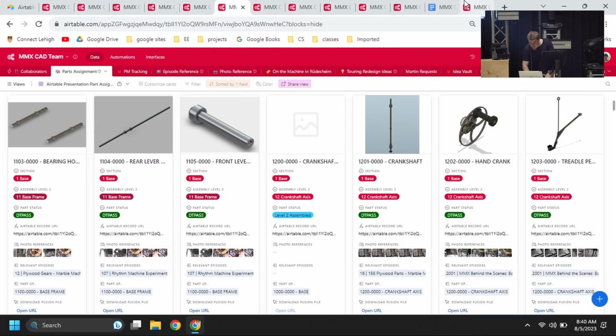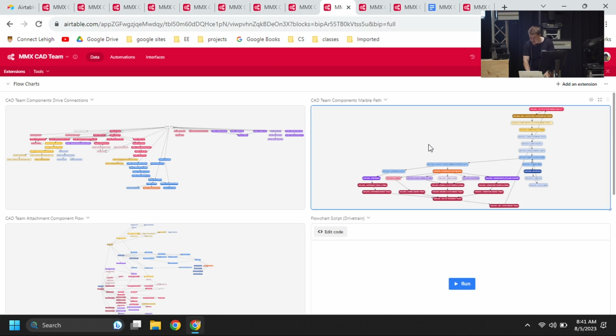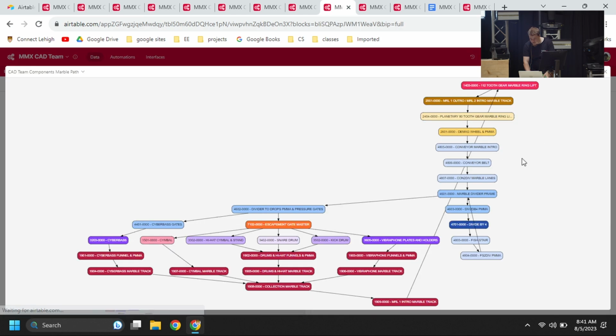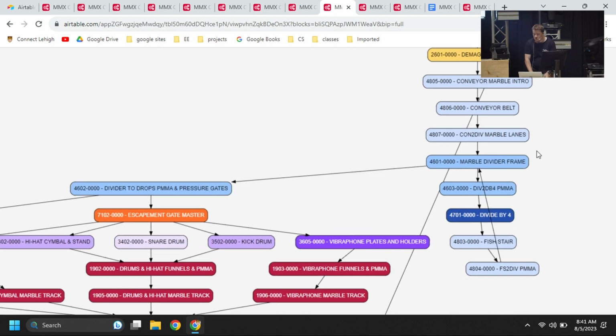So we can go over to our data visualizations. All of that data allows us to make funky little graphs. If we go over, this graph here, you may not be able to clearly see it, but I'll try to zoom in as I can, is the marble flow path. It specifies exactly how the marbles are transiting through the machine.